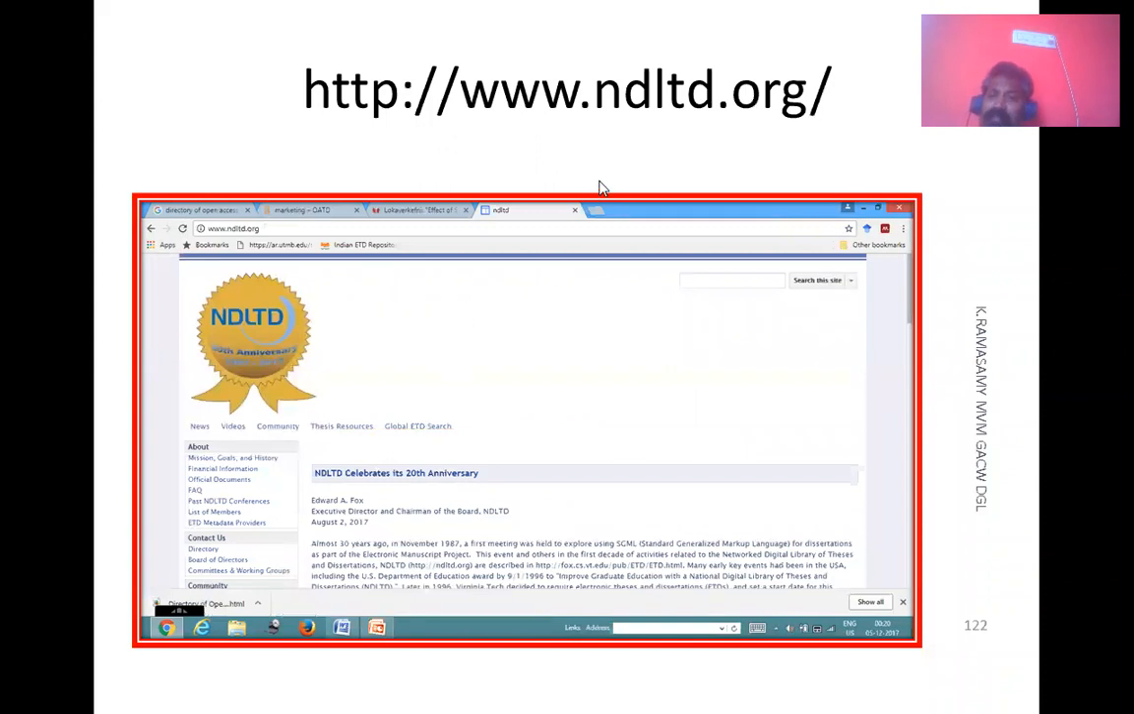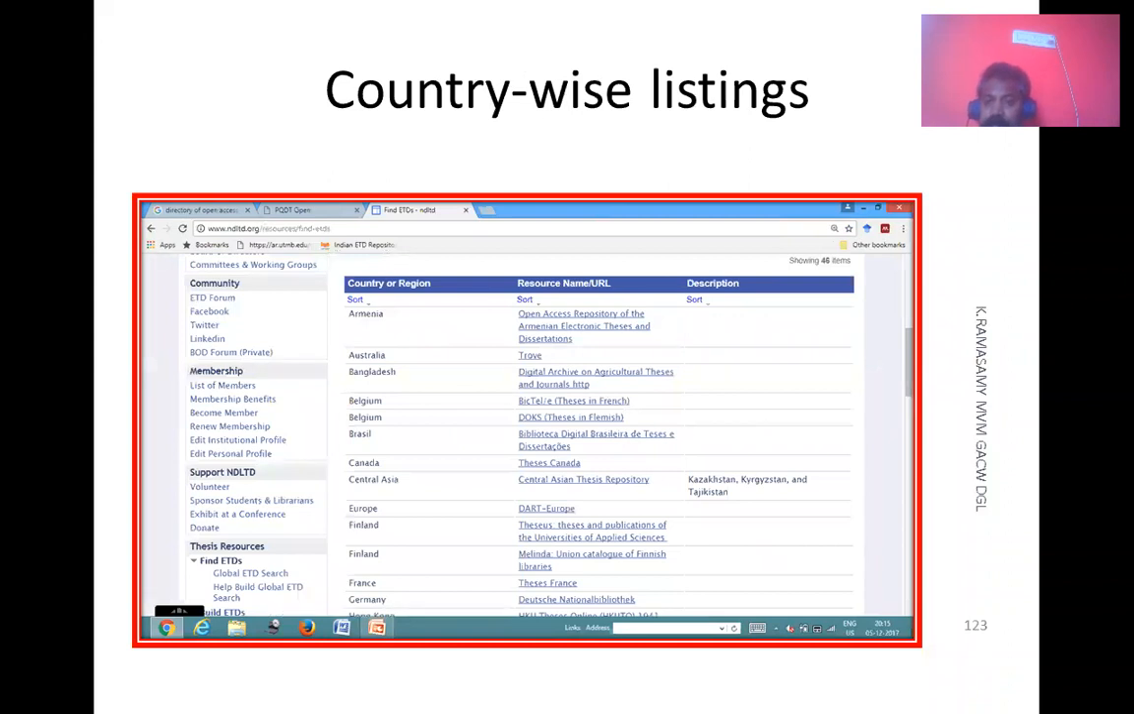And this is another beautiful website, the NDLTD. It is nothing but the Networked Digital Library of Theses and Dissertations. The beauty of this website is that they give you a list of open access resources for getting free theses from various countries: from Armenia, Australia, Bangladesh, Canada, Europe, Finland, Germany, Pakistan. So they give you, for each and every country, what is the source, what is the website from where you can get that country's open access theses and dissertations.